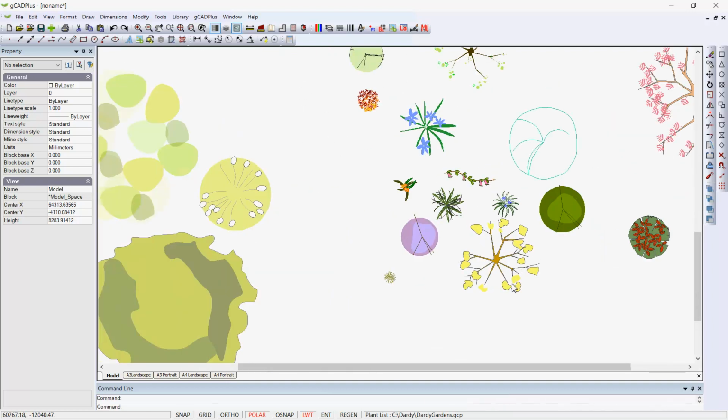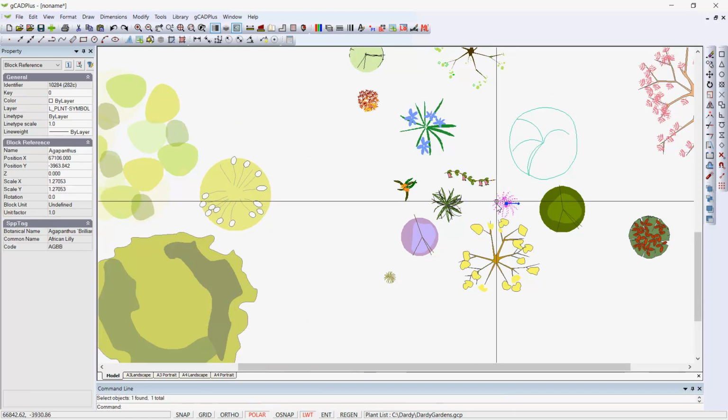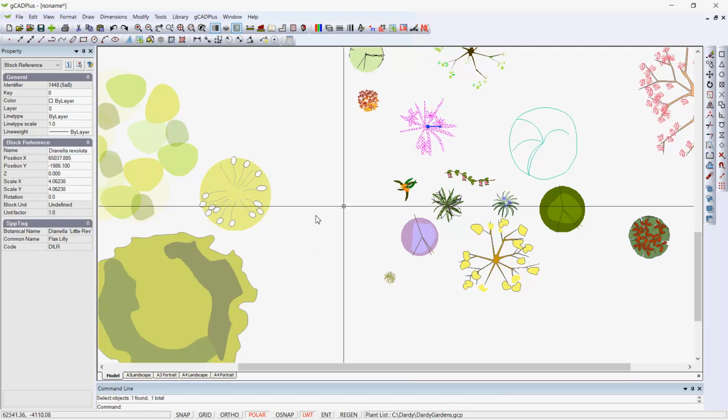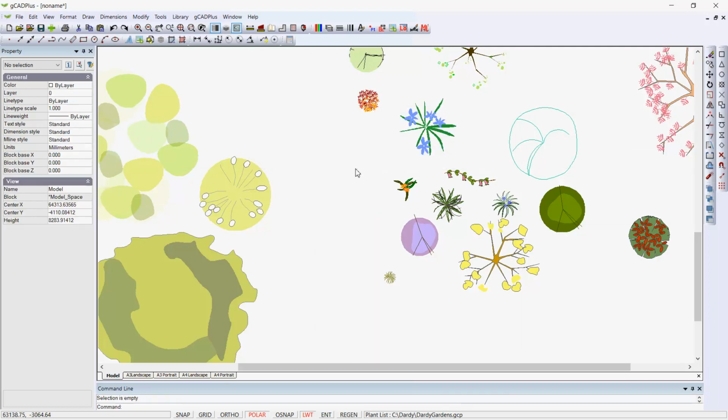Well, we've gone a little further. The common symbols that he uses have already been assigned, they're already being tagged. So we can move around. Any of these symbols that we use here can be reused in a new design and will already be tagged and ready to generate the plant schedule. And that certainly improves productivity.